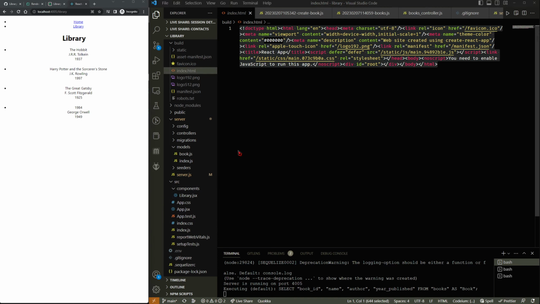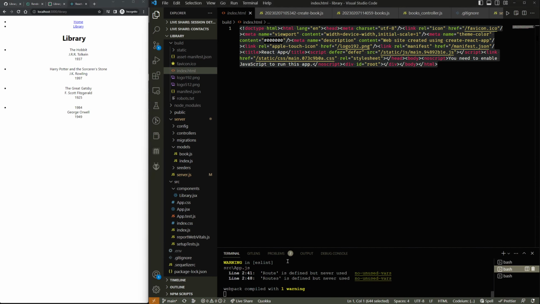Keep in mind, you will have to run the build process every time there's a new improvement or addition to your React app. For that reason, I recommend still developing on the localhost 3000 server, just because that's always going to be up to date based off of the React server.